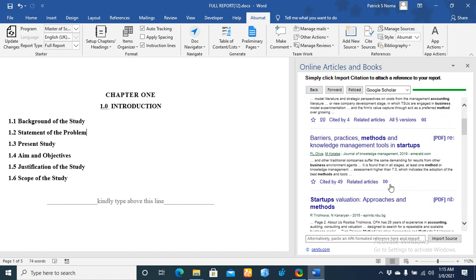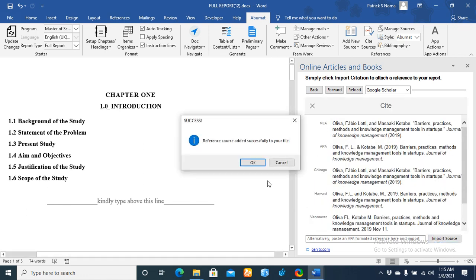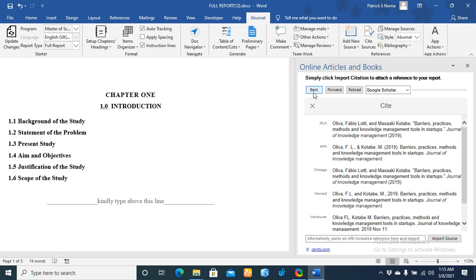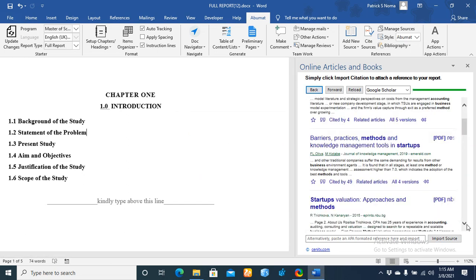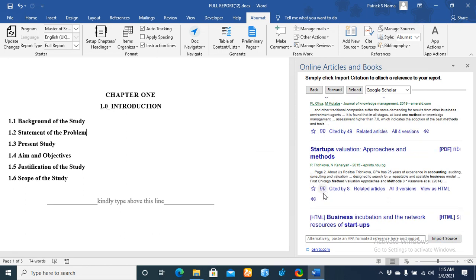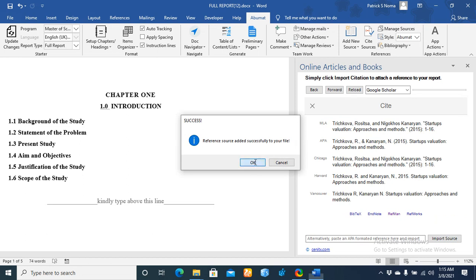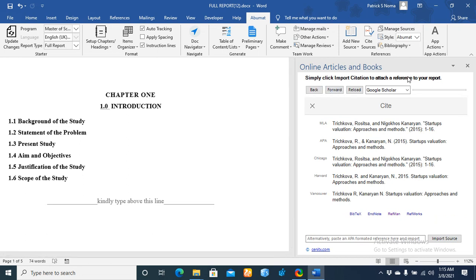Let me add at least 3. Click on this, import, successful. Okay, just this last one, you click on this, you import, and there you go, successfully added. Okay, and likewise other reference databases. Here I'll demonstrate all this in subsequent videos.